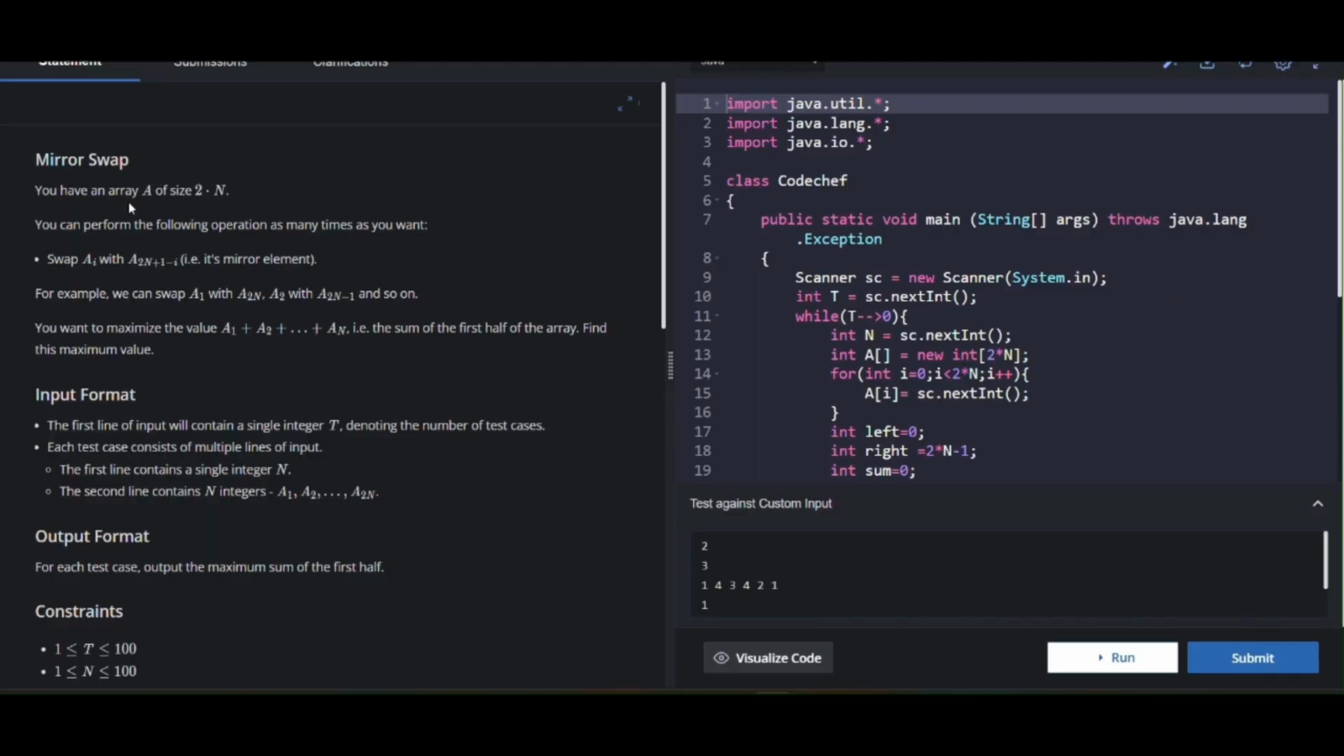The second question name is Mirror Swap. In this, we are given an array of size 2n. Now we can perform this operation as many times as we want. What is the operation? The operation is that we can swap the ith element and the (2n + 1 - i)th element, that is its mirror element. That means its symmetrical counterpart. We can swap both these elements.